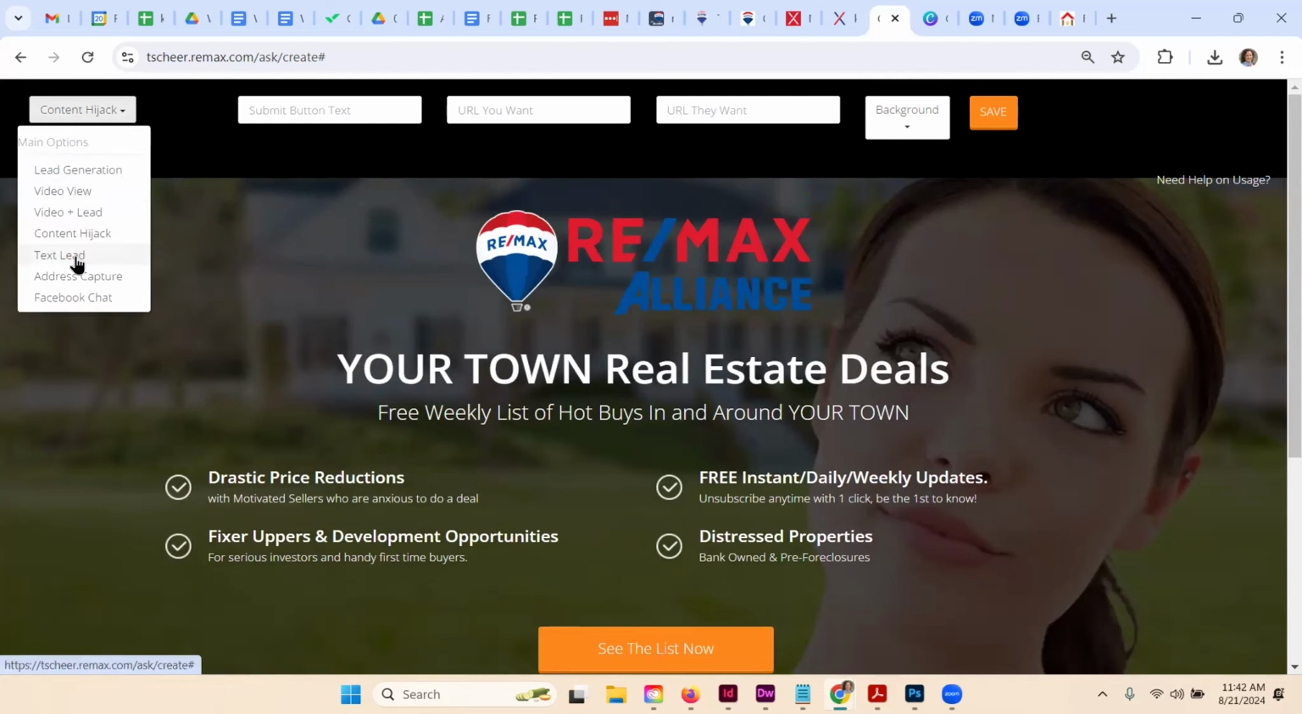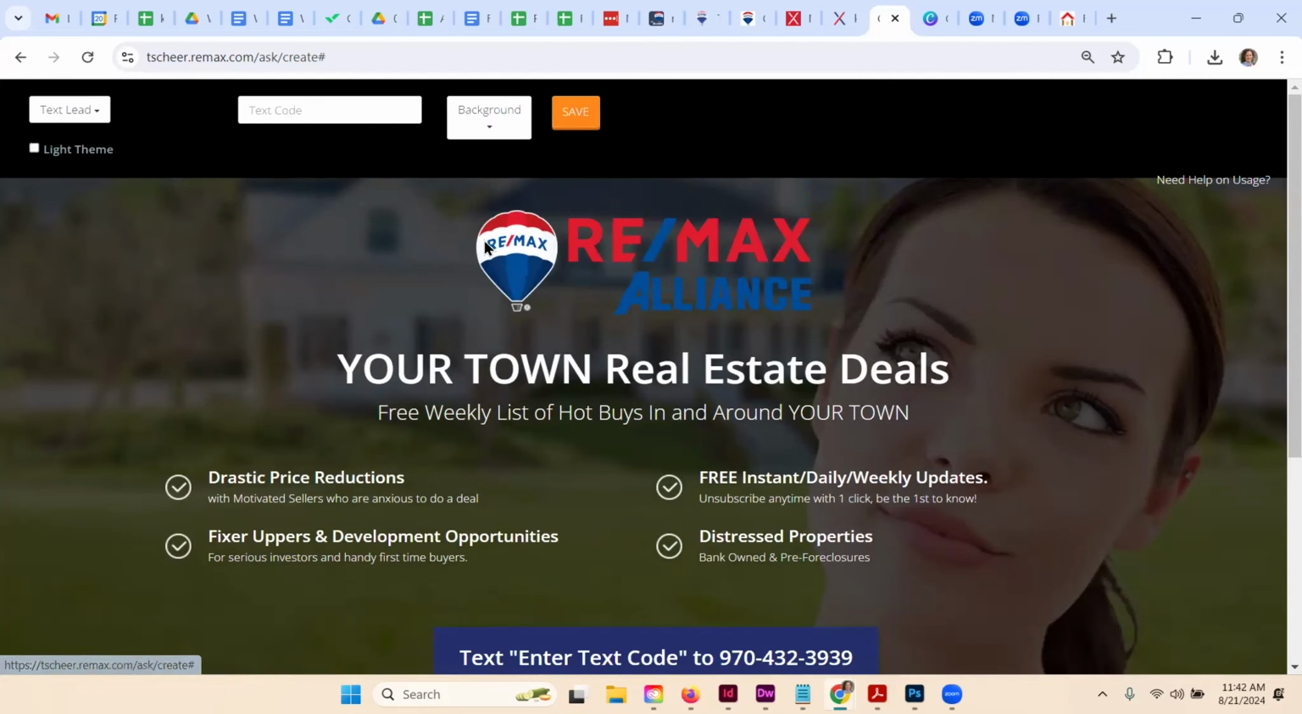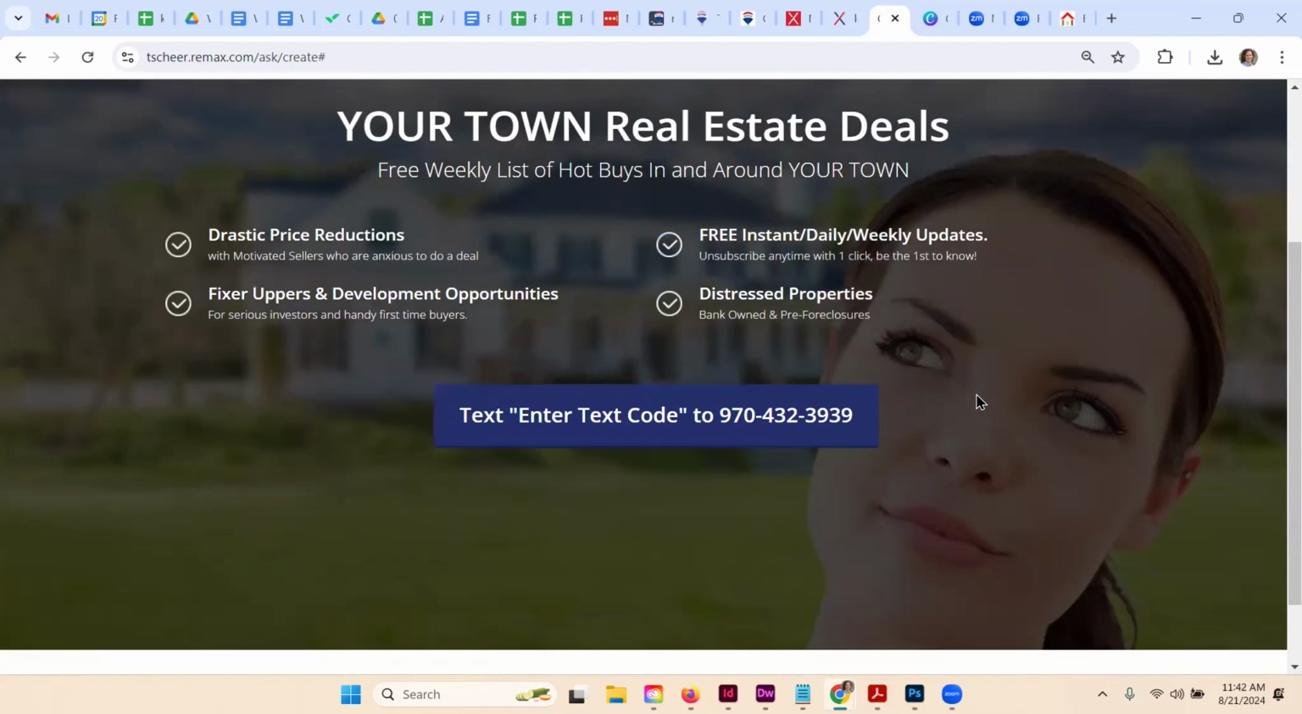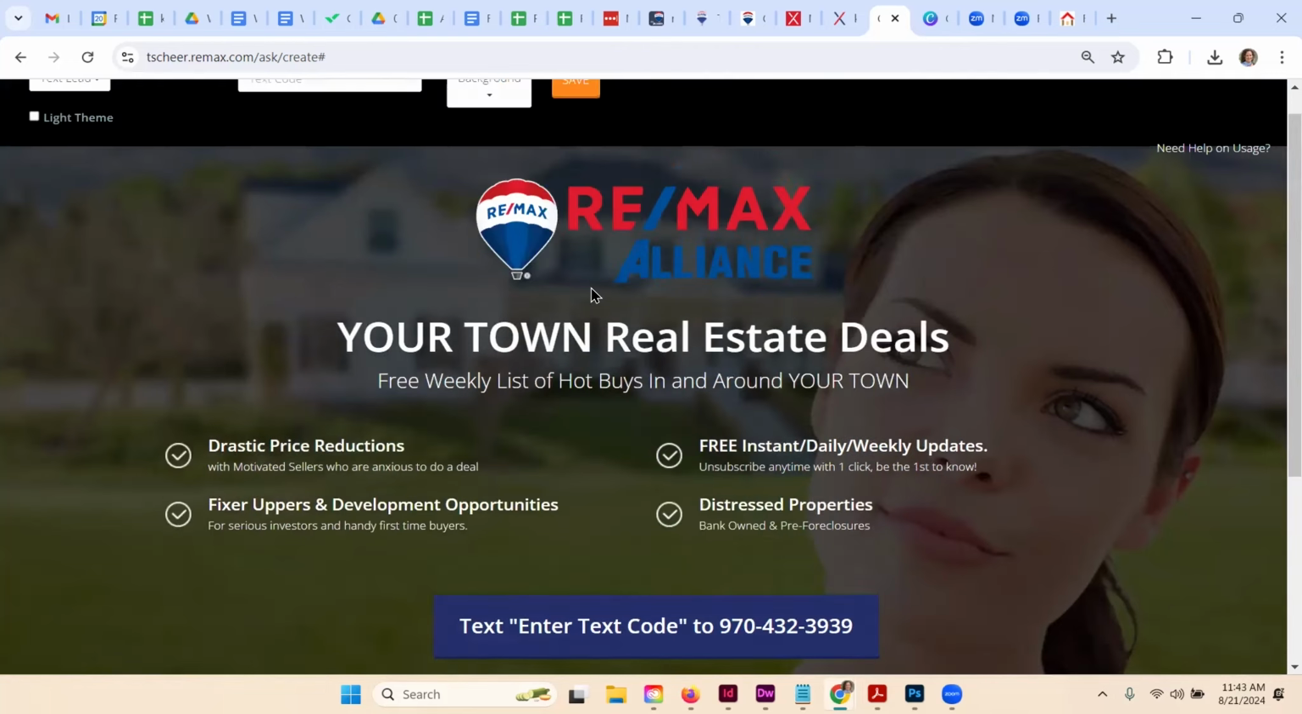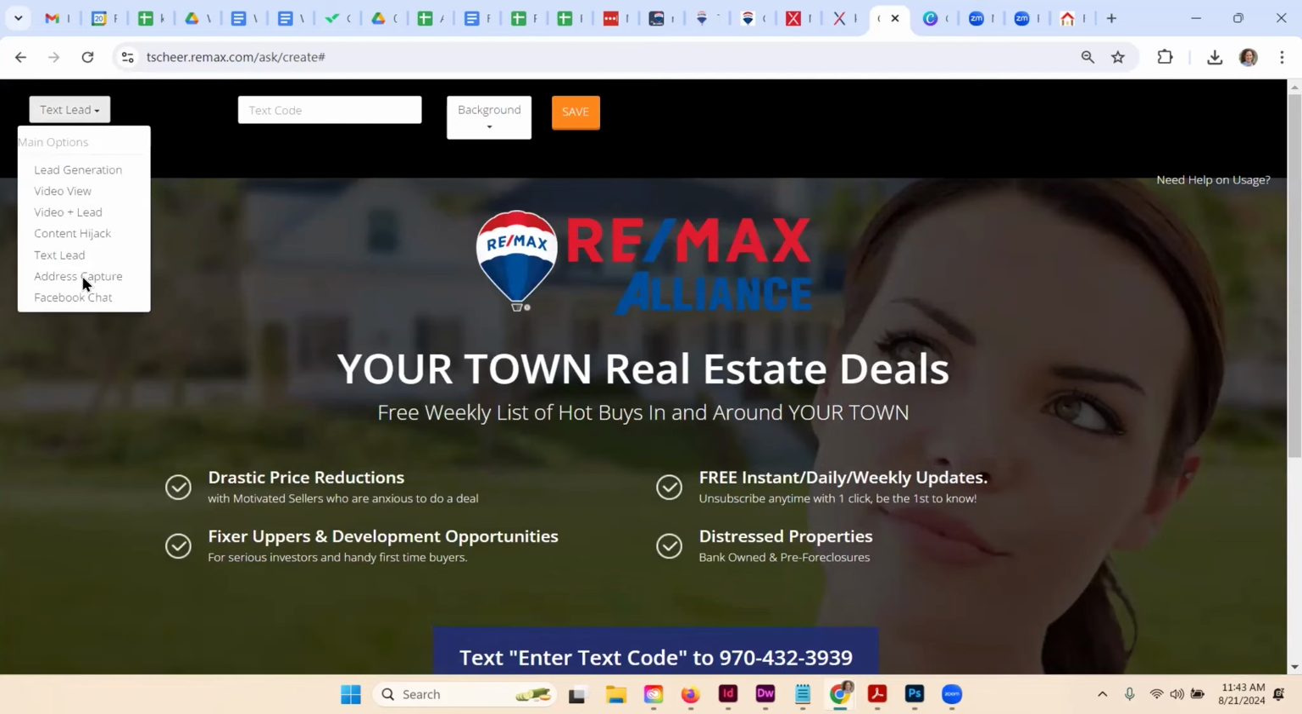And then there's another lead generation landing page here that's a text lead. So this is using that smart number within kvCORE. You can create a text code, and then when the consumer hits this button, it launches a text message compose box with your smart number in it where they can text that code. And then the last option, oops, nope, there's two more.